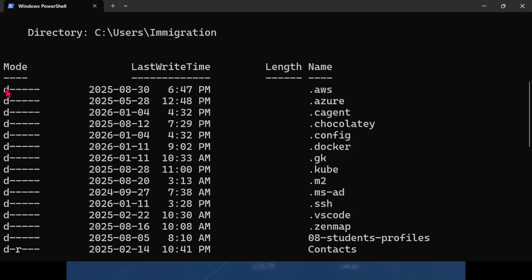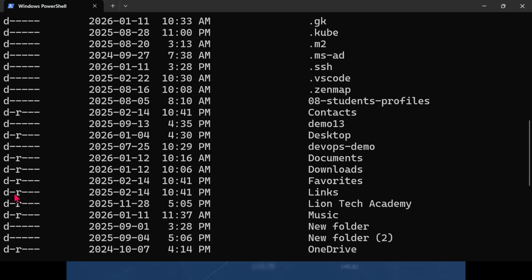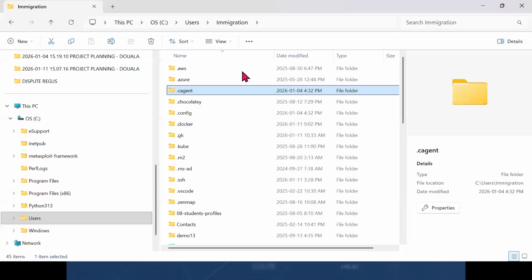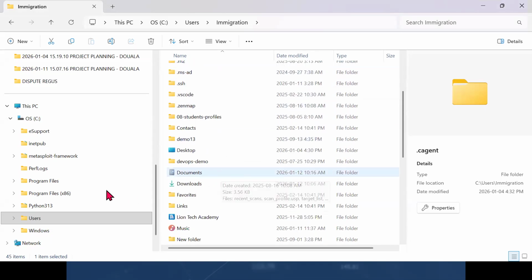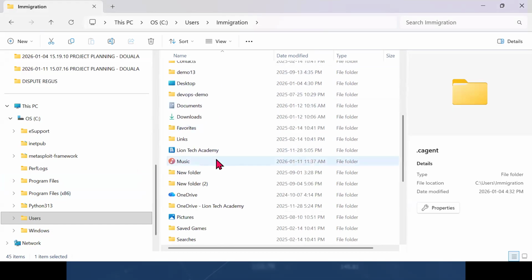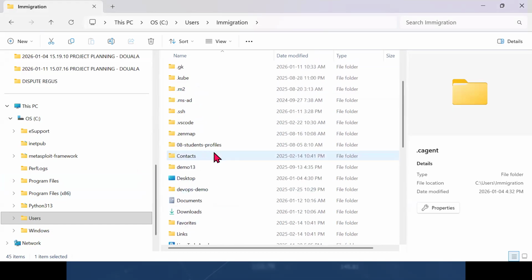So whenever I start with the mode, in this particular case, these are directories. Directories simply means folders. So let's say we come back here. This is everything that we are seeing on our command line: .aws, .azure, Chocolatey. These are all the contents of this user. It's like the contents of my room.